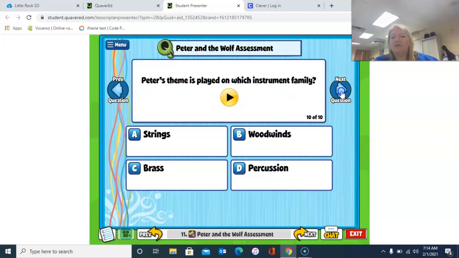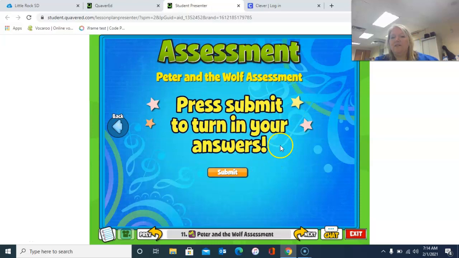Again, they'll turn yellow when you choose one. When you get to the end, there's that submit button again. You click submit and then say okay, and then you will be done. You'll be all caught up with your work.